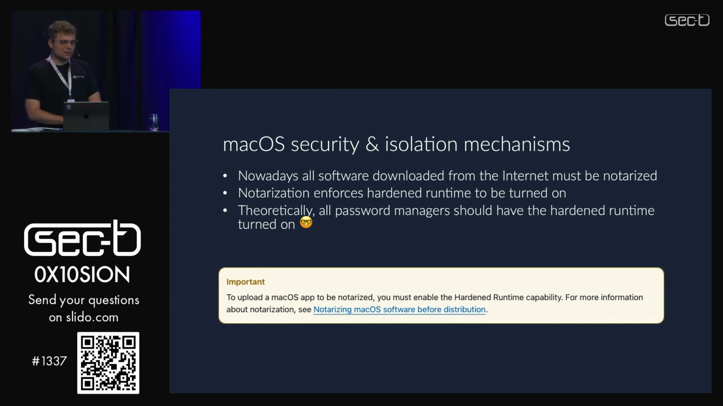And nowadays, all software from the internet must be notarized. And notarization is a really broad mechanism, because Apple requires you, if you want to put your application on the internet, to send your application to Apple servers. They will check it against malware. They will check if it has the get-task-allow entitlement, because as we just said, we don't want any other application or process to control our application. And they will also see if the hardened runtime is turned on.